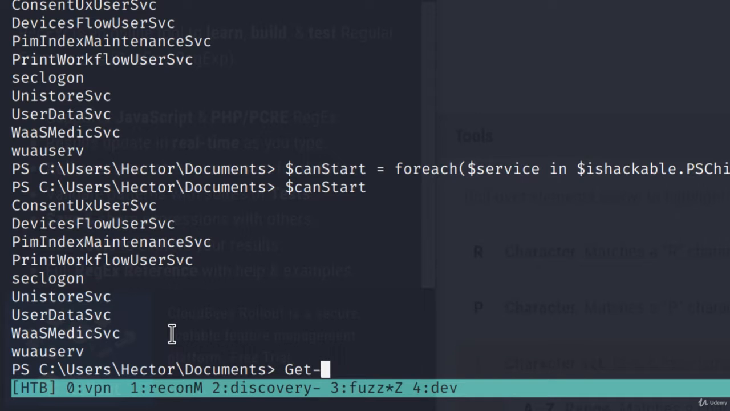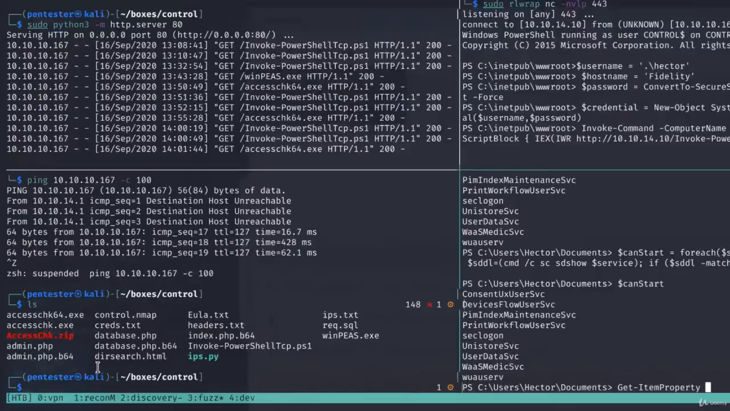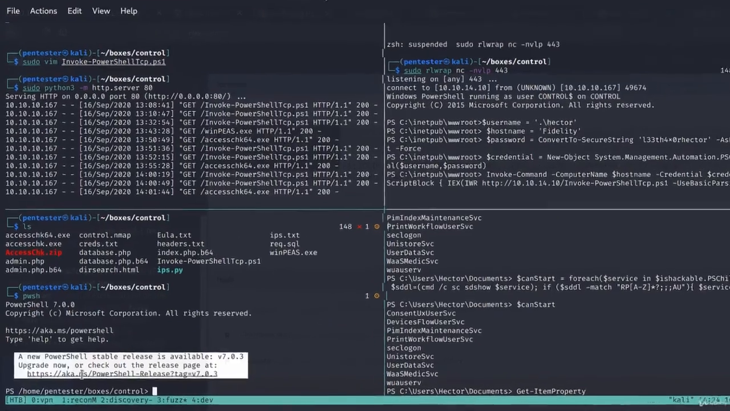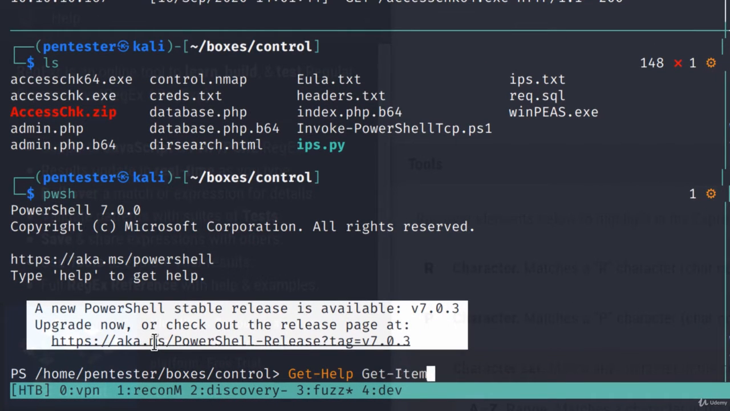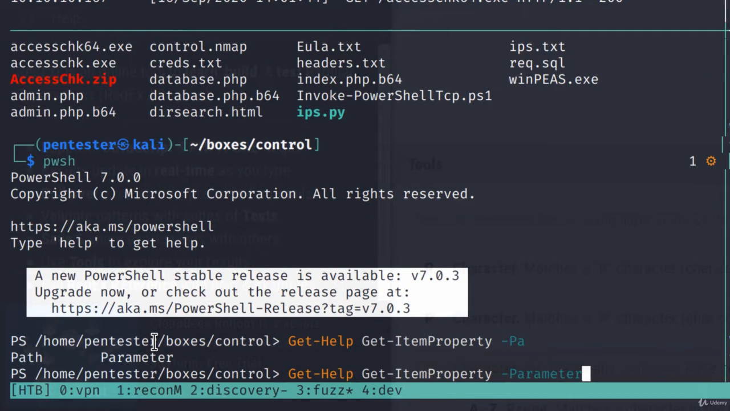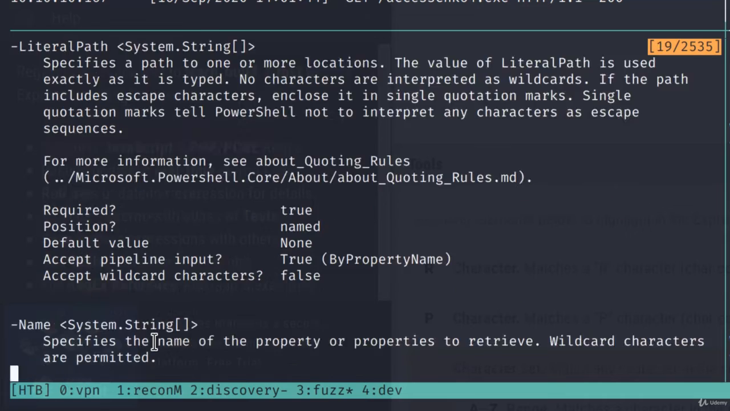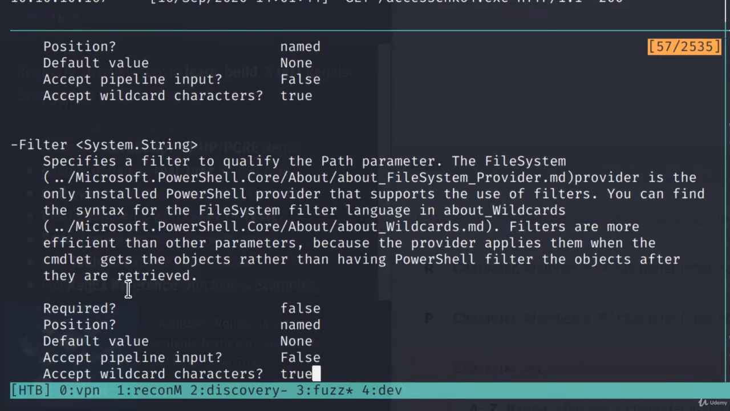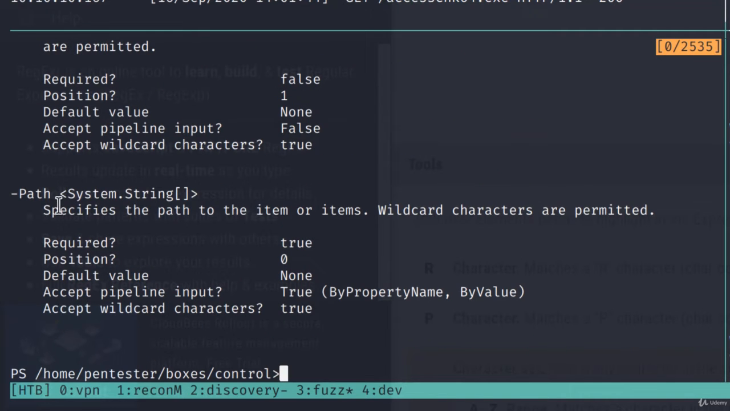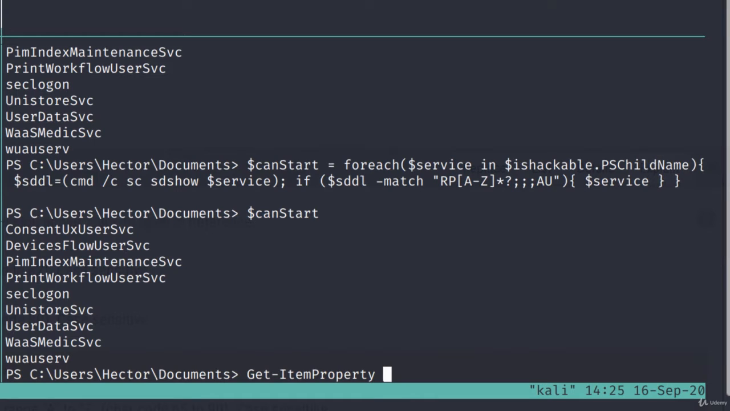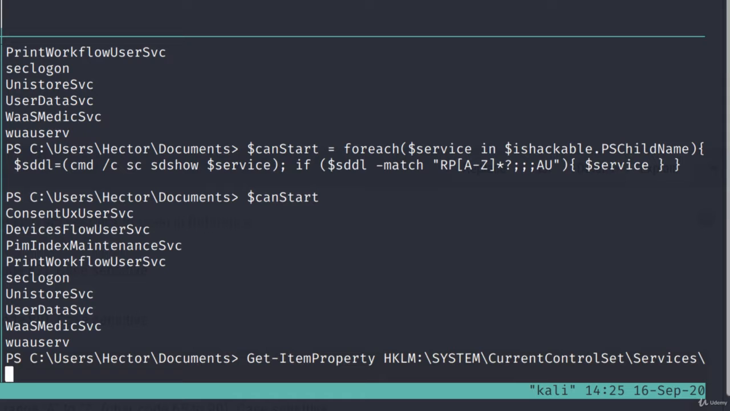Let's do Get-ItemProperty. And actually, let's see what we can type with this. Let's go back into PowerShell in the local box. Get-Help Get-ItemProperty -Parameter *. So really what we only need is just, I believe, the path. Yeah, specifies the path to the item. So we just want the path to this item. So HKLM system current control set services WUAUSERV.